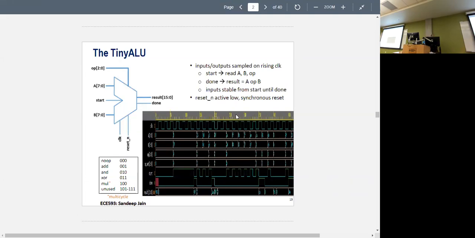We discussed broad verification concepts, and the purpose of this tiny ALU is to show you how all the pieces fit together into an actual verification test bench. So let's first look at what the tiny ALU is doing. It's a very small ALU. It has 2 input ports, A and B, and you supply it an operation code. Then you give it a start pulse, and you will get some results and a done signal.